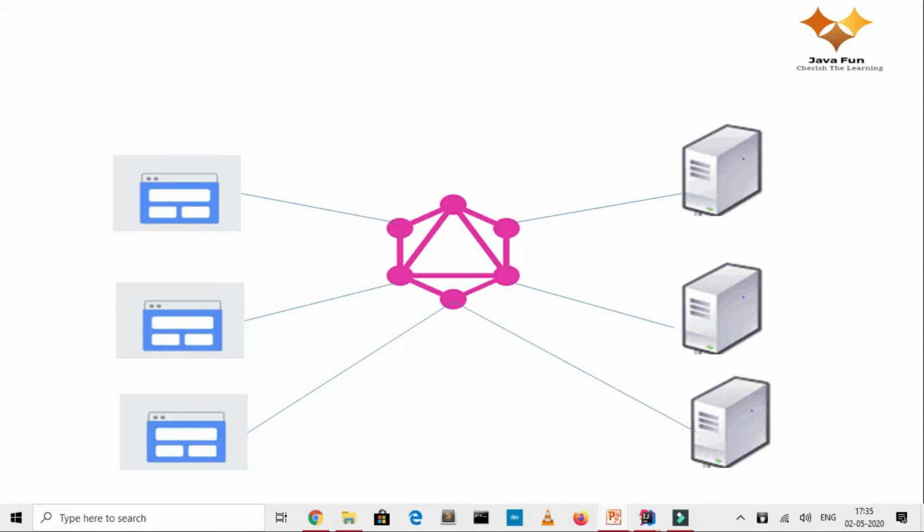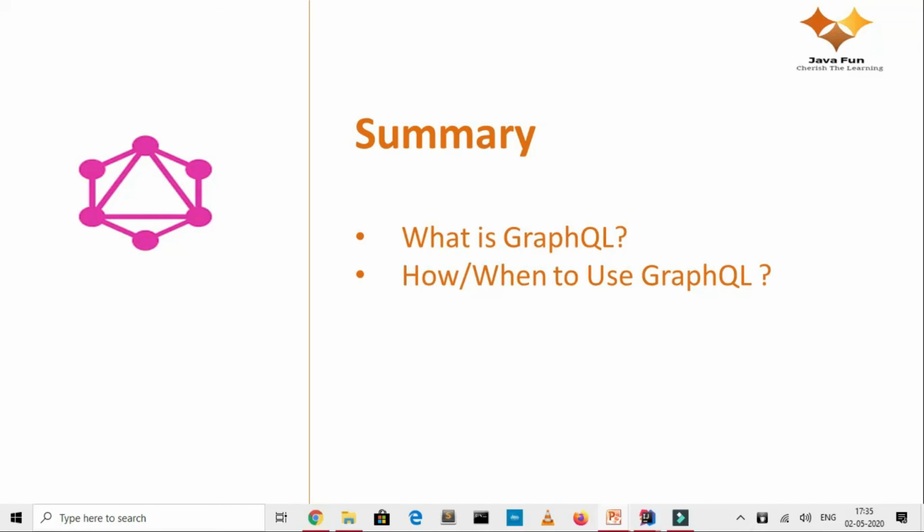So if we have GraphQL in place, I can make a single query, and then GraphQL will take care of rerouting those queries to different microservices, fetching the data, combining the data, and then showing it on the client side. So that is an advantage which GraphQL gives you, which reduces the number of round trip calls that we make between the client and the server.